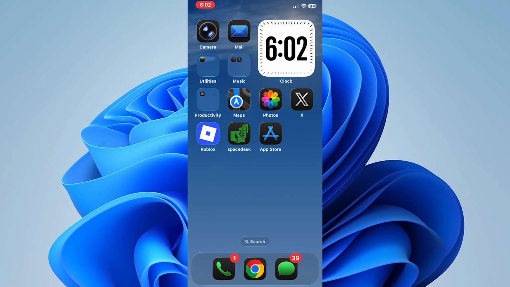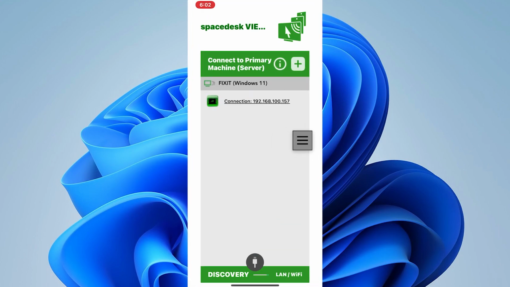Now, open the SpaceDesk Viewer app on your phone, tablet or laptop. Your Windows PC should automatically appear in the list of available devices. Tap or click your computer to connect. After a few seconds, your Windows desktop will appear on the second device.